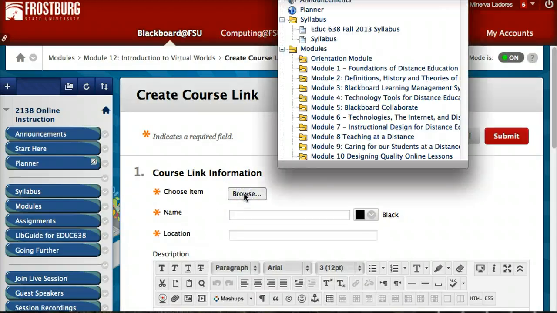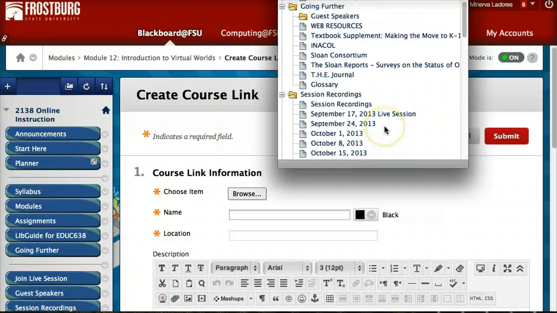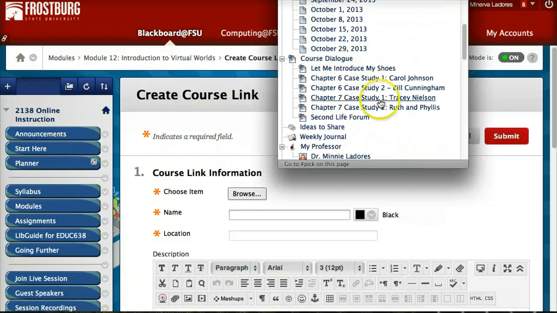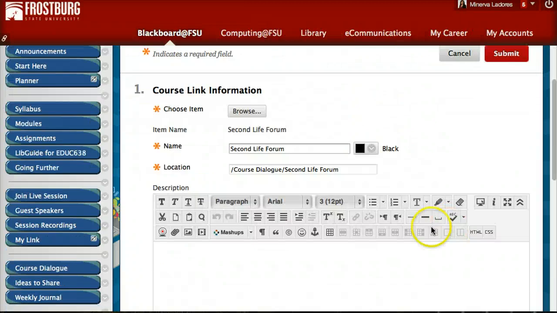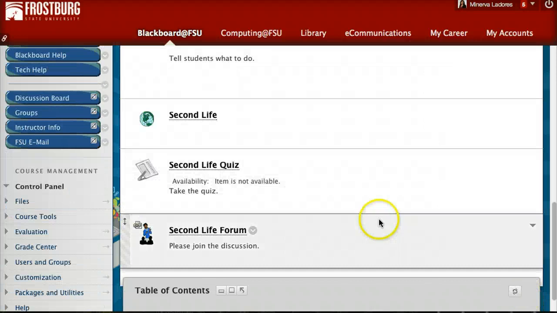We go looking for it by clicking on Browse, and I could see that here's the Second Life Forum that I wanted. Please join the discussion. Of course, you want to be more descriptive. And so here we go.